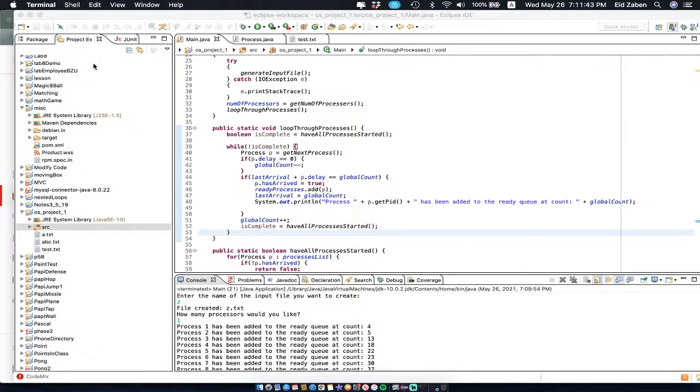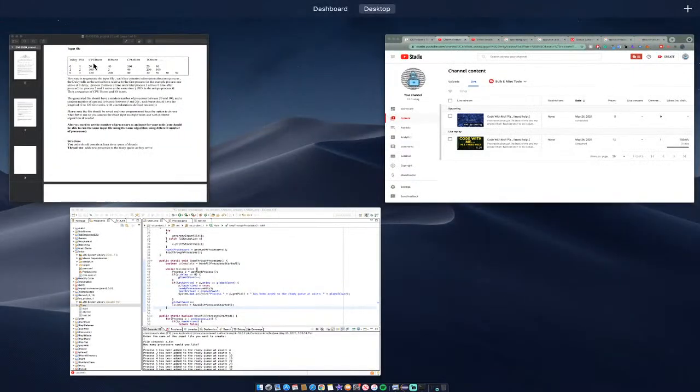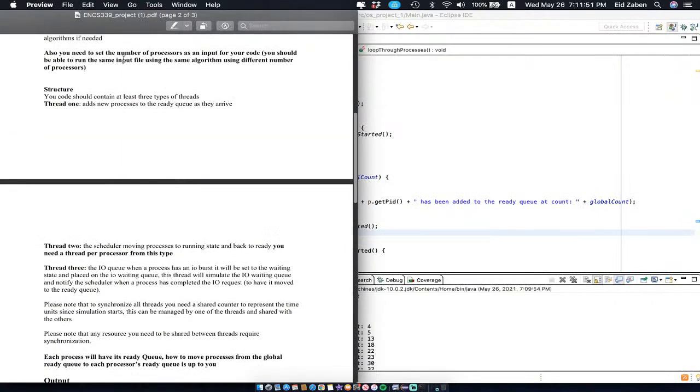But now I'm stuck. Very stuck. Let's go back to our project description and see what we should do next. So we added new processes to the ready queue as they arrive. That we did. That is thread 1. We finished thread 1. I think we still haven't really made it a quote-unquote thread, but we do what it's supposed to do, which is fantastic.